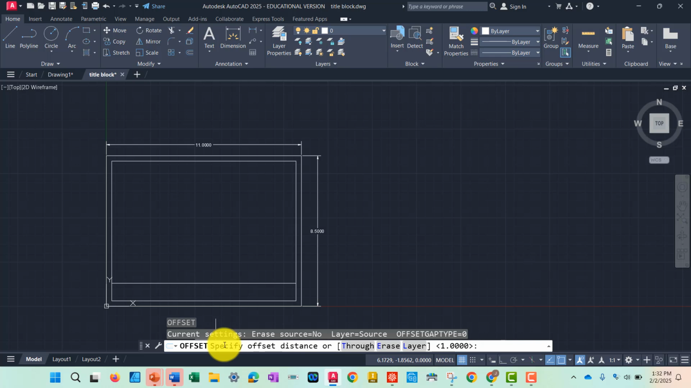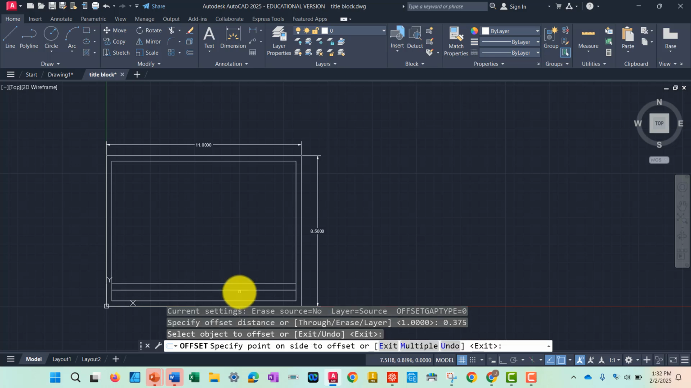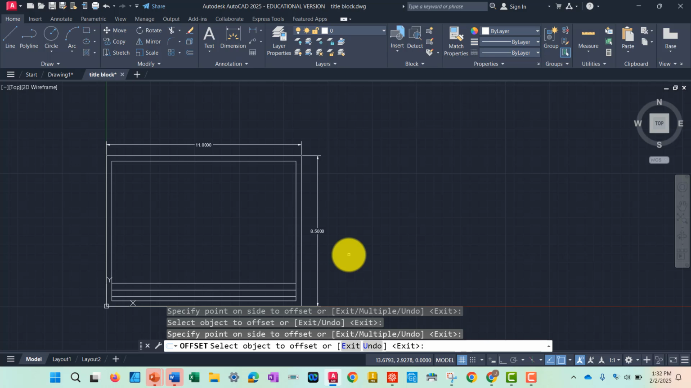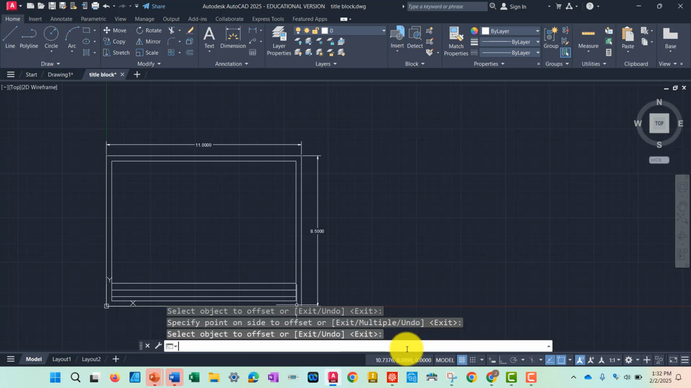And this time, I don't want 1 inch. I want 0.375 inches. So I'll enter that new offset distance, hit enter, and I'm going to grab this top line, bring it down, and I'm going to bring it down one more time. And now I'm done with offset, so I'm going to hit enter. Those little triangular brackets where it's exit. So if you just hit enter, it's going to do whatever it says in the triangular brackets.